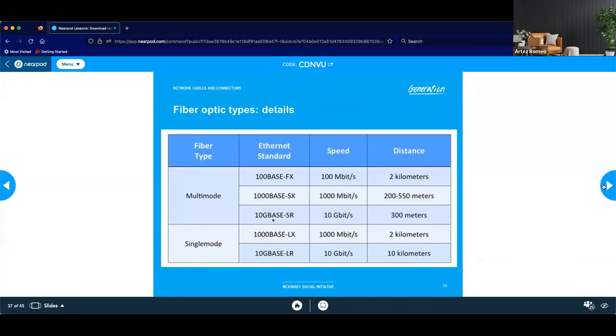One second, Kelly. Sorry, you may have said this, but what would they use multi-mode fiber for? That would typically be what we call short runs. So that would be like from building to building. Like if you're on a campus, you could run from one building to another building. You can run it from one floor to another floor, something like that.